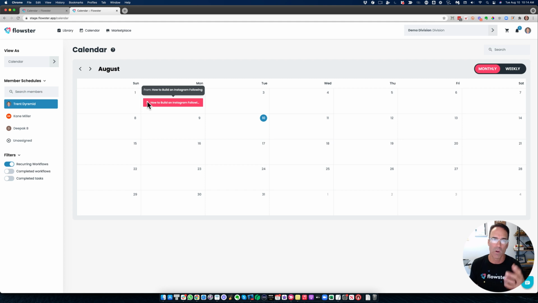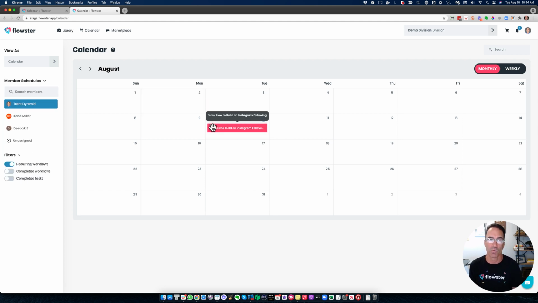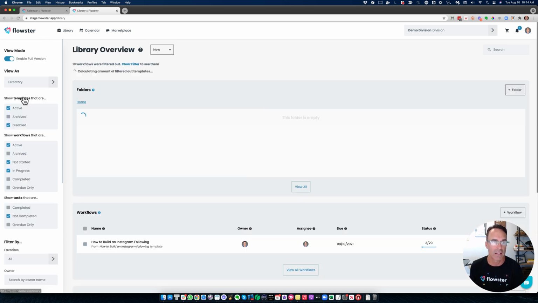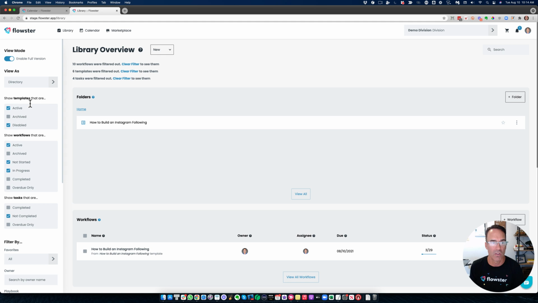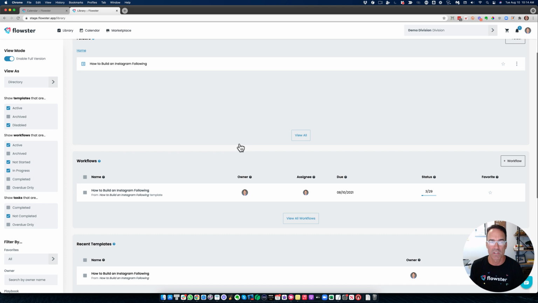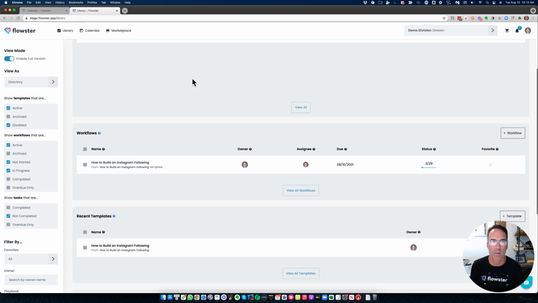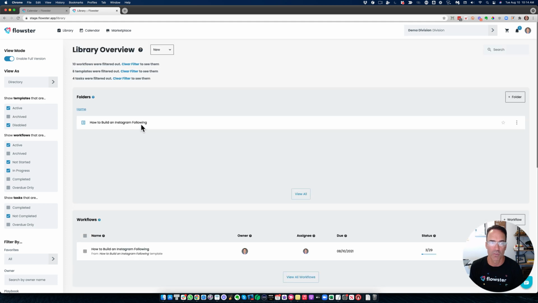So it's a very easy way visually to be able to find if work is behind schedule or not. Now, there are other ways you can do that. You can go back to the library and say, hey, show me all the templates that are active or archived or disabled. Show workflows that are active, not started, in progress. So when you fiddle with these filters, the information that's presented to you on this library screen will change to match those particular filters.